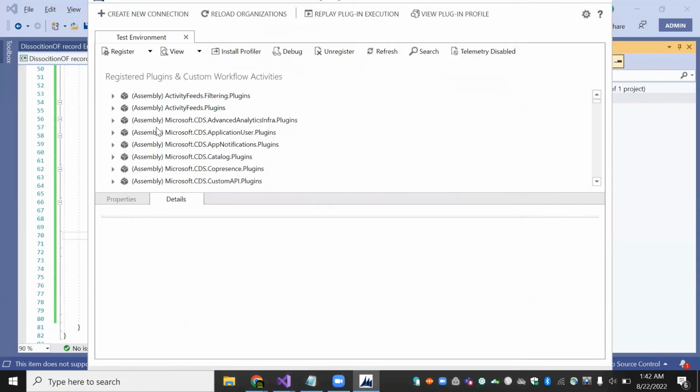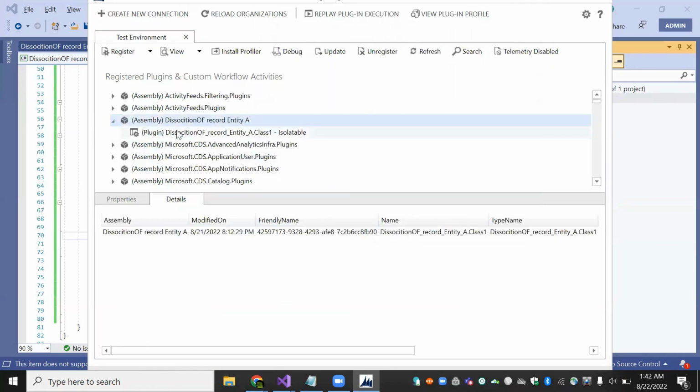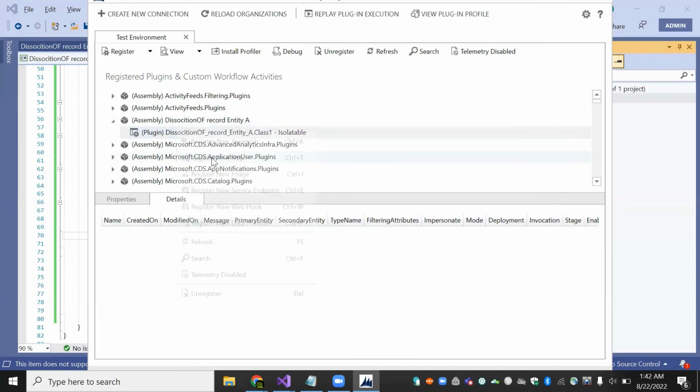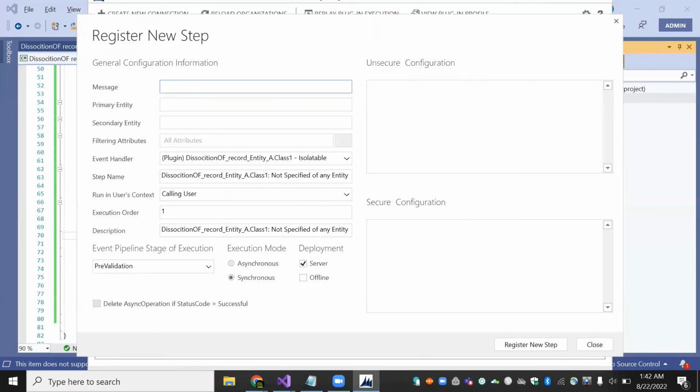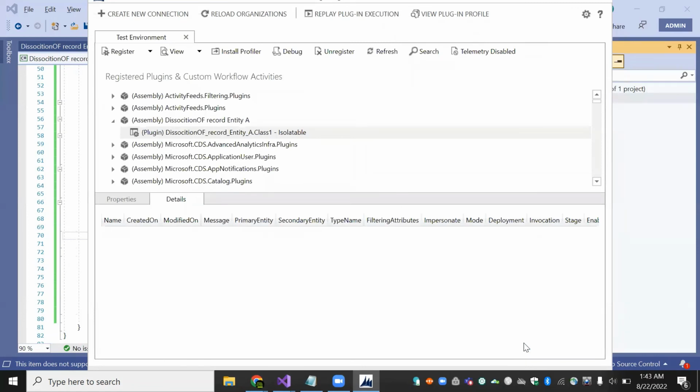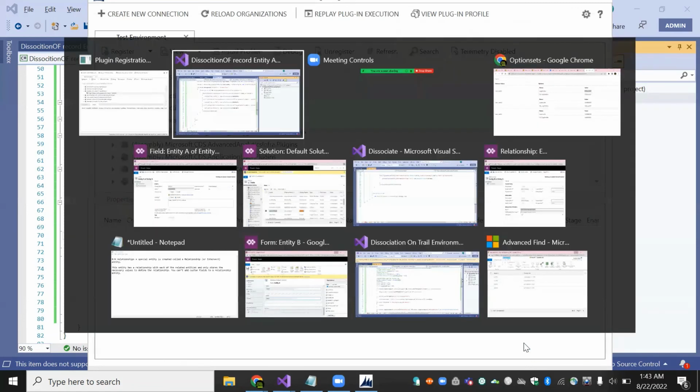Now we need to register the step as well. For registering the step, we must go under our specific registered assembly. Just right click and register the new step. Then the message name is dissociate. As I told you earlier as well, we need to define none here, and we need to take the pre-operation one. So we are going to update that value. Now register that. Once we register, we'll move back to our CRM UI.